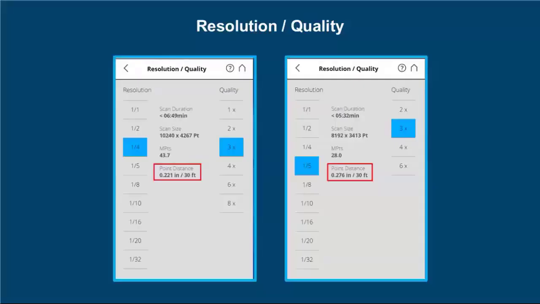On the left side, what I want you to focus on are those two blocks outlined in red. At 1/4 resolution, 3 times quality, it tells you, while you're looking at the scanner in real time, that the distance between points at 30 feet out from my scanner location is 0.221 inches. If less than 1/4 of an inch is okay for you, which I would suggest is totally fine in the crash reconstruction field, then that's maybe a setting you want to use. On the right, I've dropped the resolution down to 1/5 and kept the quality setting the same. You'll notice there's not much of a difference between the two: 0.22 on the left and 0.27 on the right. So just over 1/4 inch on the lower resolution.